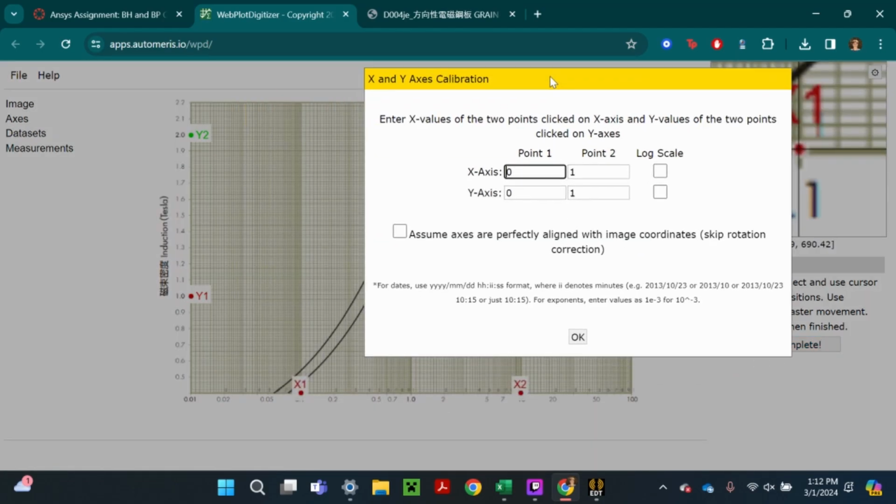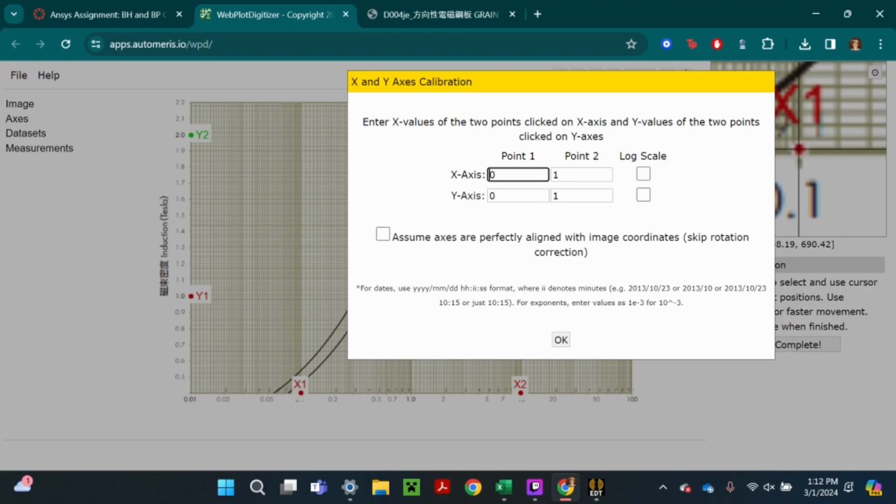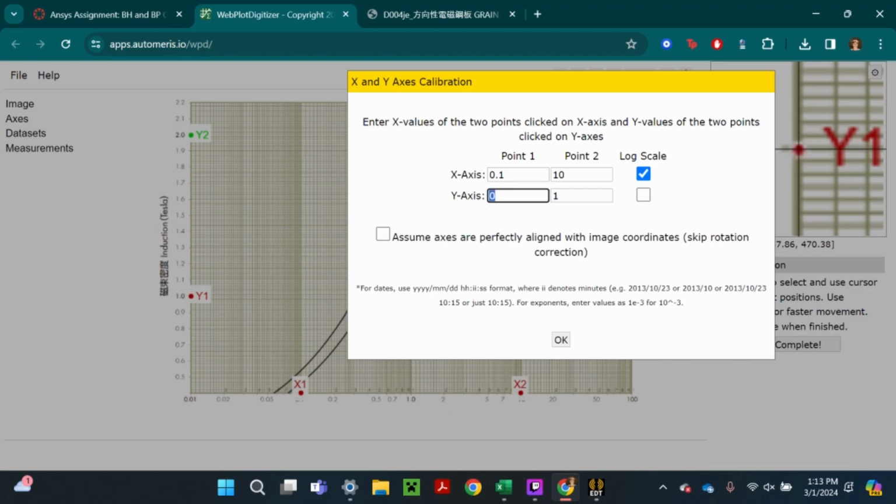Now we have to input the values. The x-axis is log scale, so make sure on the right you check log scale. x1 is at 0.1 and x2 is at 10. Then y1 is at 1 Tesla and y2 is at 2 Tesla. And hit OK.